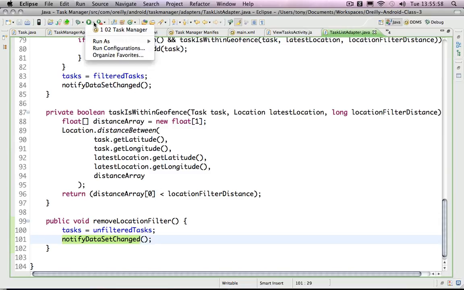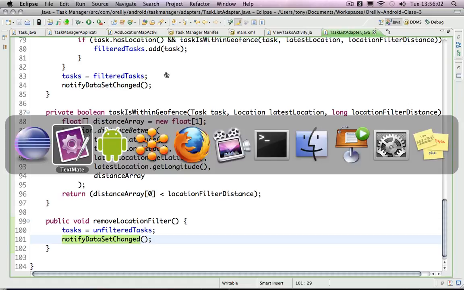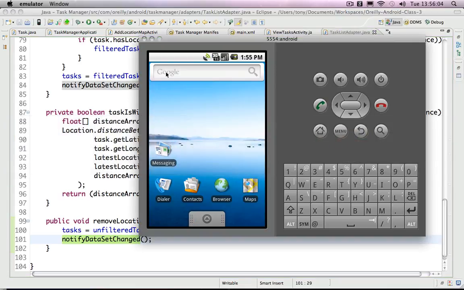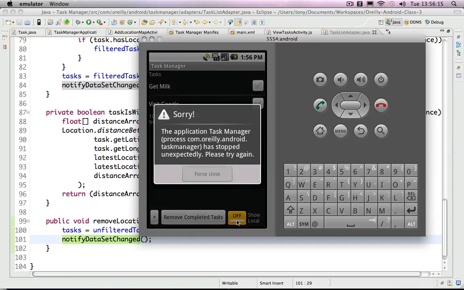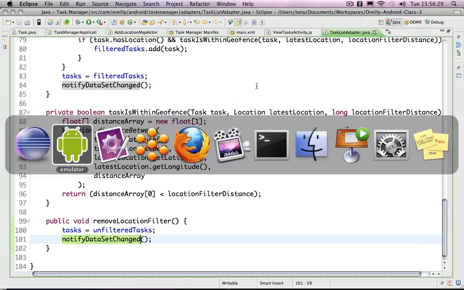So now we should be working. Let me run this. Okay, so now when I show local tasks, getMelk should go away because it doesn't have a location. Oh, it blew up. Yes, that's right. I didn't actually set up for the case, just to keep the code simple. When we don't have a location, we can put in some extra checks to make it more friendly, like, hey, you need a location.